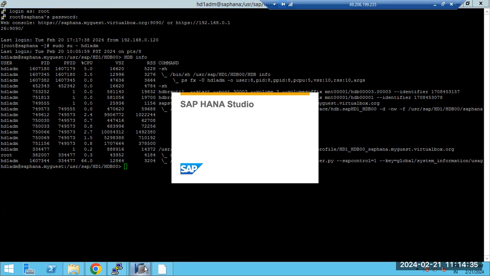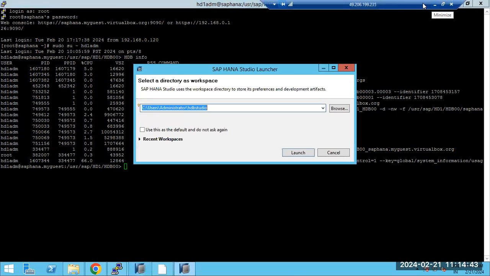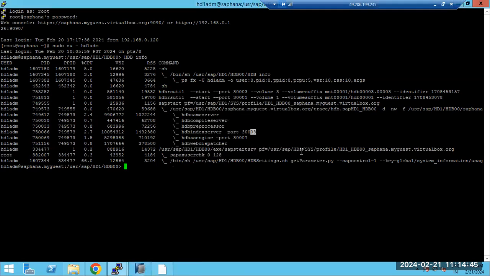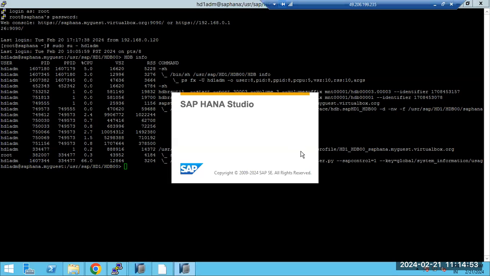So now let's log into the system. I'm opening HANA Studio, because there are multiple ways to configure the replication: either HANA Studio, HANA Cockpit, or operating system level commands. We can use the operating system level commands.